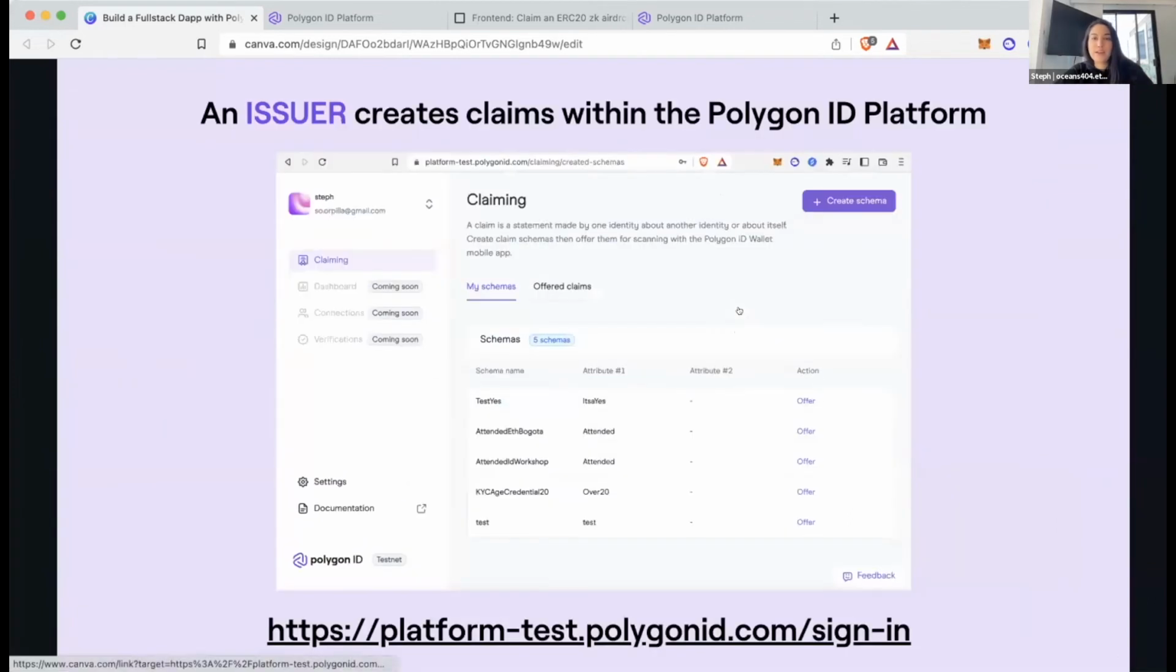Okay, so this is just if the demo hadn't worked. An issuer creates claims within the ID platform or with the API.